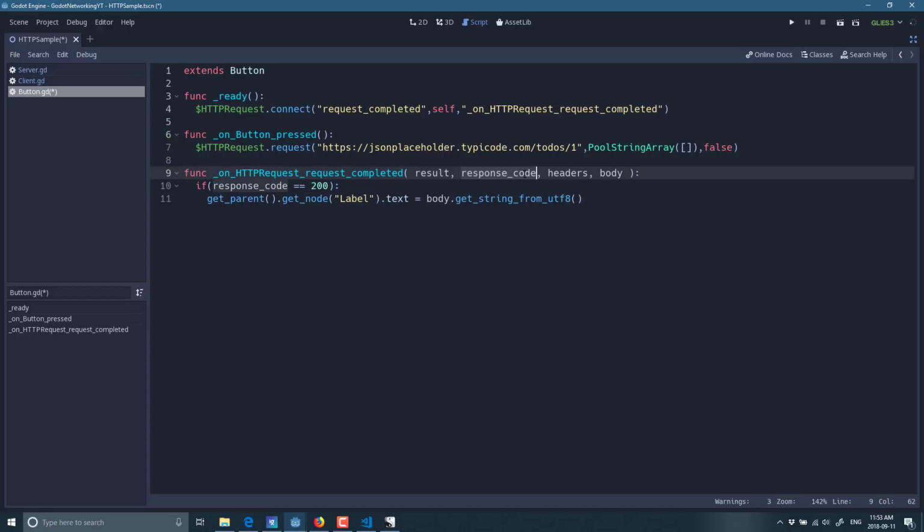302 is a redirect. The one we really want is 200. 200 means everything was A-OK, so that's why we checked that. If the response we got back was 200, then we're just going to go get the body and turn the body from a UTF encoded string into a string that we can then apply to the text field of our newly created label. And then your big thing here you'll see is in the event that we press our button, we make an HTTP request and send it off.